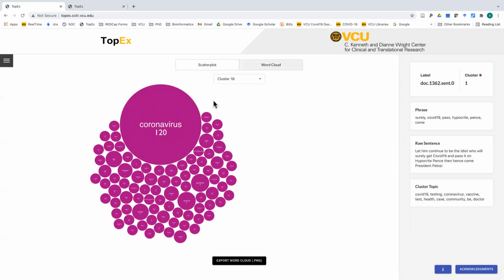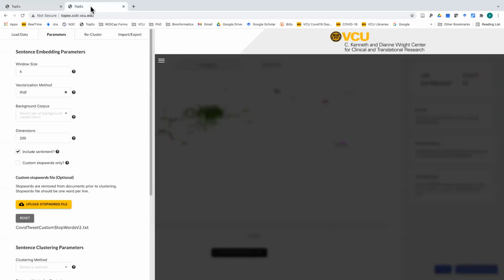Now, because we already know all of these tweets are about COVID-19, having clusters dominated by these terms is not helpful. So I reran this data in TopEx and input a custom stop words file. This is probably one of the most influential parameters that you can use to influence the clustering results. This stop words file contains words that are uninformative or that we don't want TopEx to consider as topics, including COVID-19 and coronavirus. The one other parameter that I changed from default is the vectorization method.